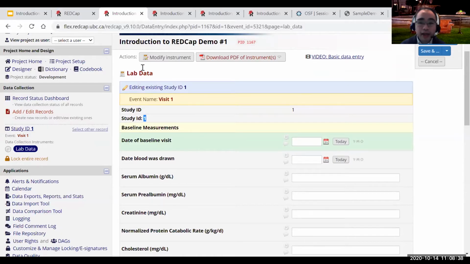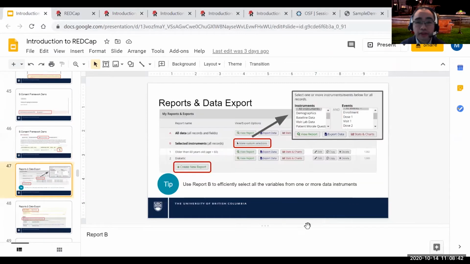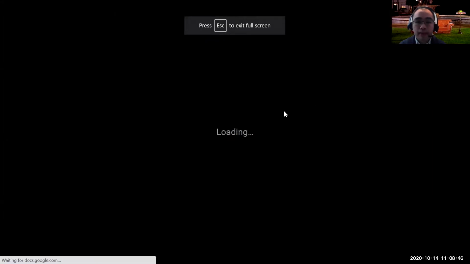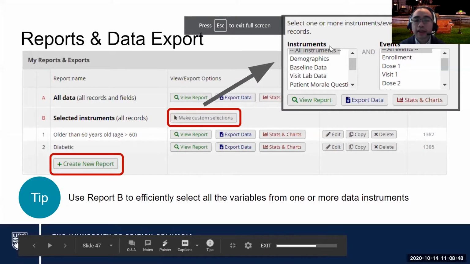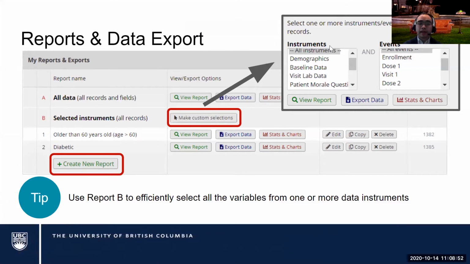So next I would go into reports and data exports. In a way, they are the same thing within REDCap. They call the table of data that you see on the screen a report, and then you have the option to export the data. Here you have the data export tool. From this example, there is report A and B.